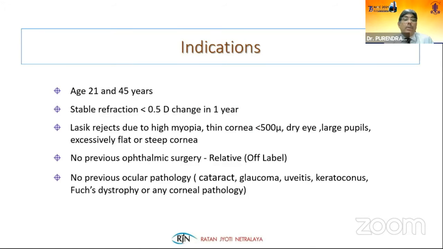Coming to the workup, we have to plan it in cases where the myopia or the refractive error is stabilized, which is at the age of 21 years. Maybe after 18 years we can do it, and up to 45 years. But there is no age barrier. Stable refraction should be there.